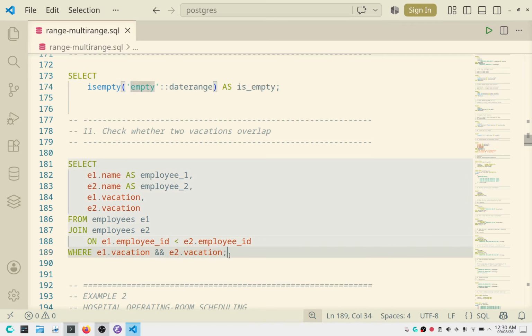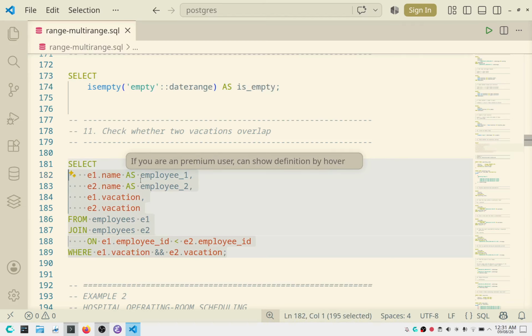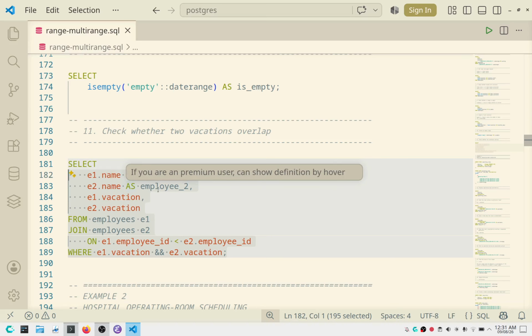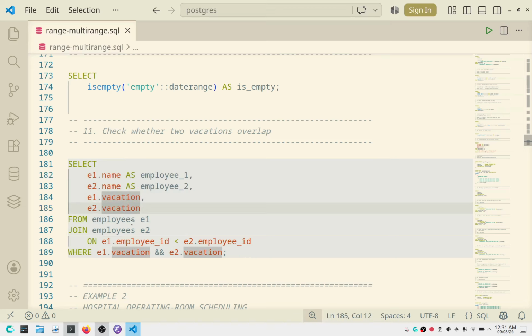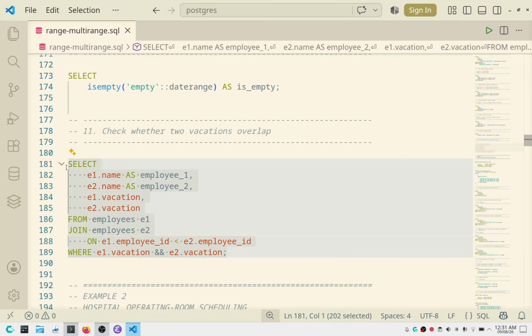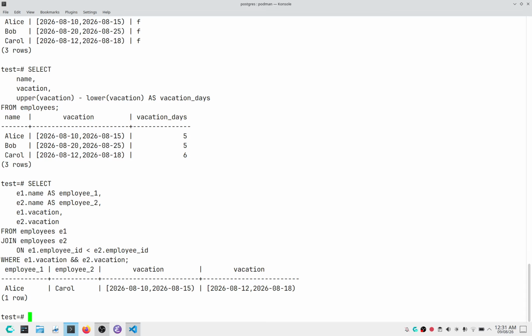Now we check whether two vacations overlap. So we select employee name as employee 1, second employee name as employee 2, E1 vacation, E2 vacation from employees, and then we join on employee ID. Now this ID should be less than employee ID 2 so that we have a natural order, and we don't get both pairs 1 2 and 2 1. We should not get the same one twice. And we check whether the vacations overlap. So this simple join will give us what we need. So Alice and Carol have overlapping vacations.